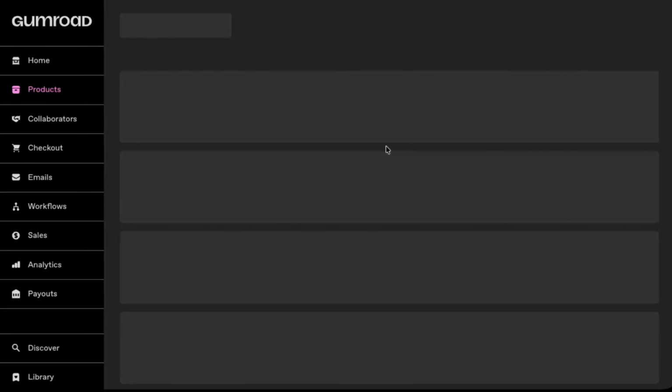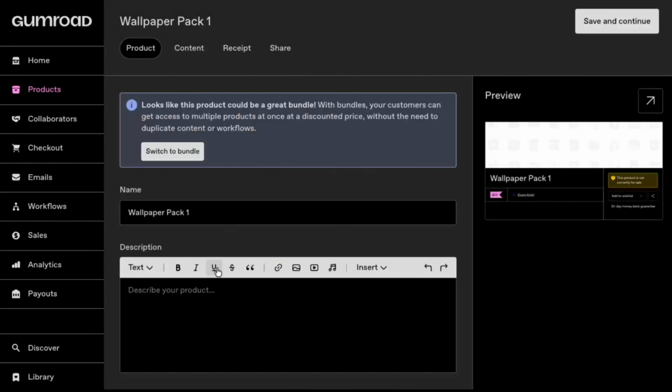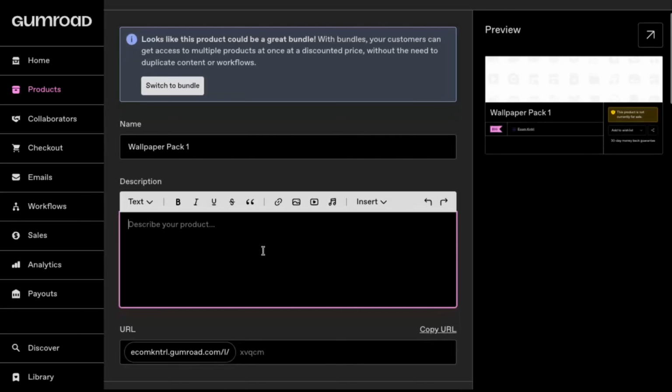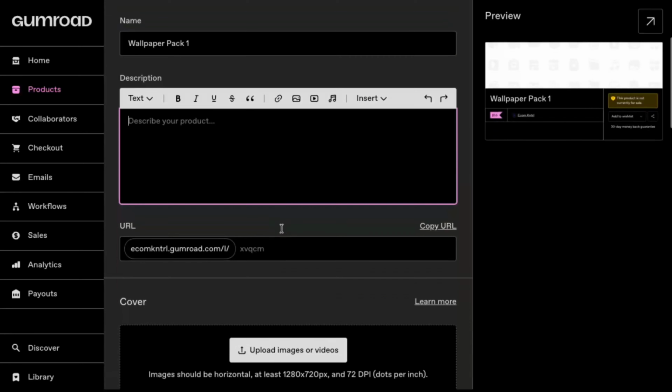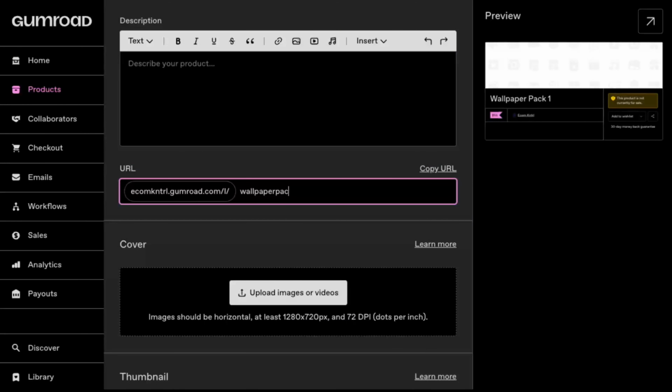On this page, start with the description field. Write a short but helpful description of your wallpapers. Mention what's included, like how many wallpapers, what resolutions they come in, and what devices they're best for. Below that, you'll see a URL field. This lets you customize the link to your product page. Try to keep it short and related to your wallpaper name.